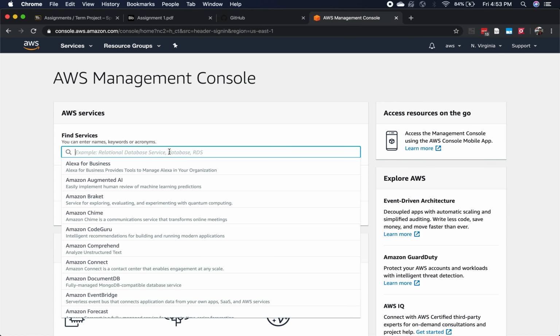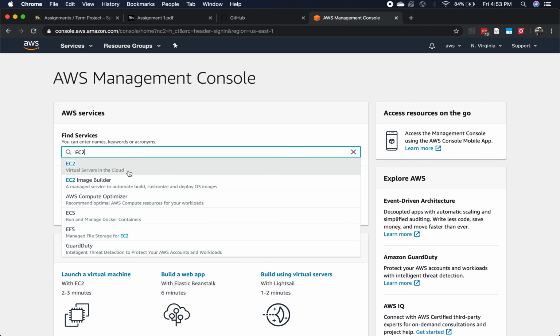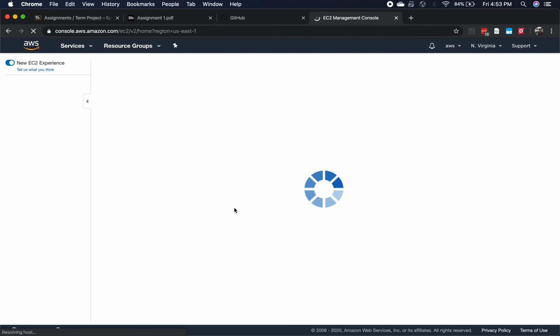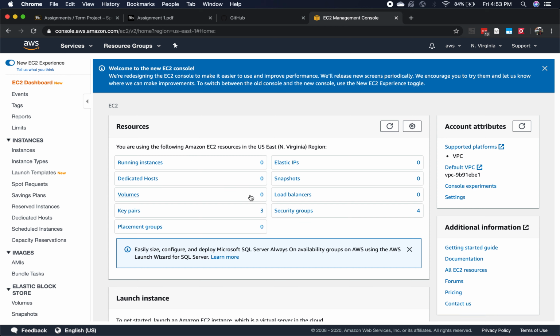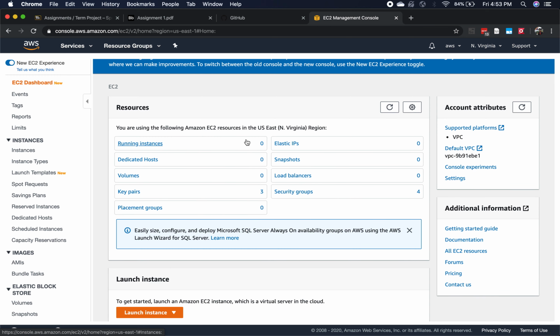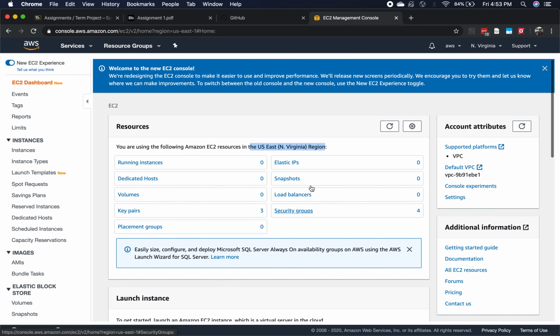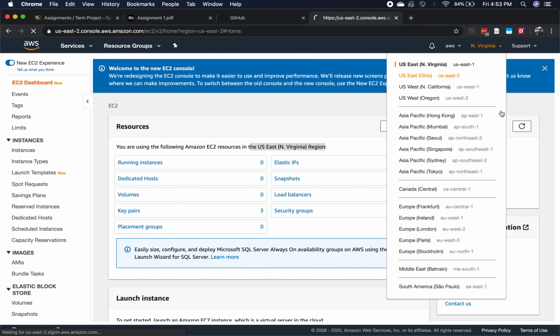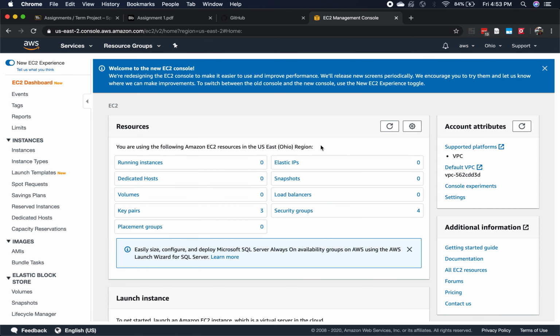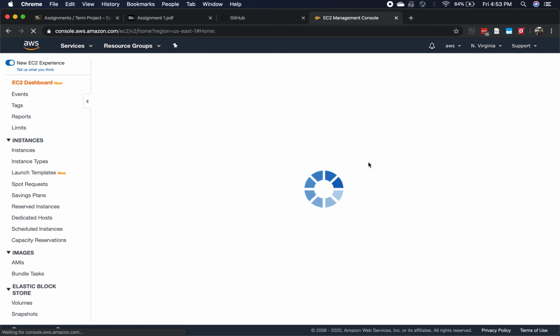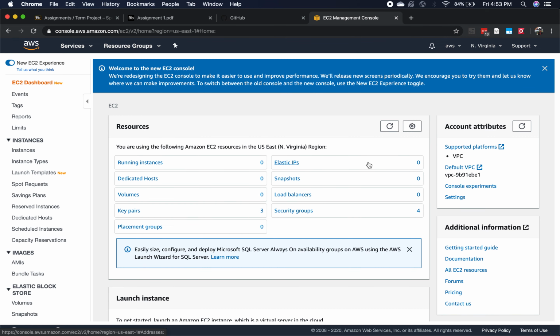I'm going to search for EC2 here. There we go. I'm going to click on EC2, and it's going to take me through a wizard. As you can see here, I don't have any running instances right now. In this region, I don't have anything running. That might change if you change your region. Make sure you always use the same region, at least to begin with. Then you can always do geographic redundancies and all those things. For now, let's just get our hands dirty.